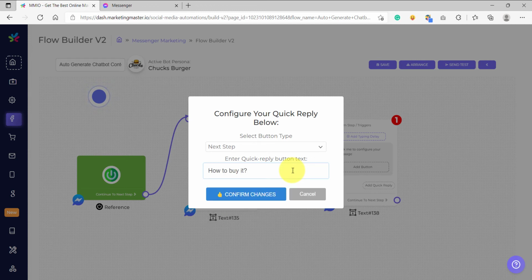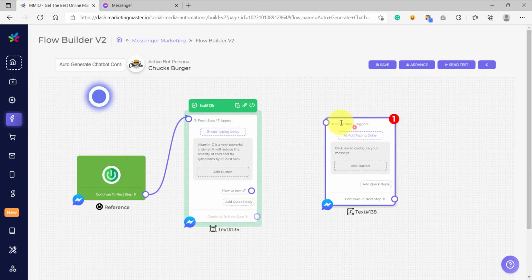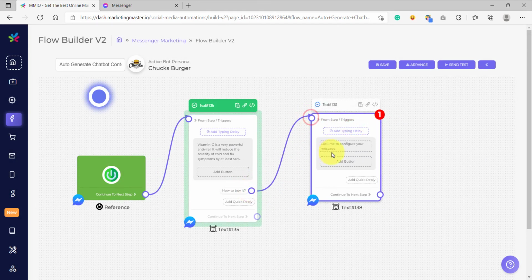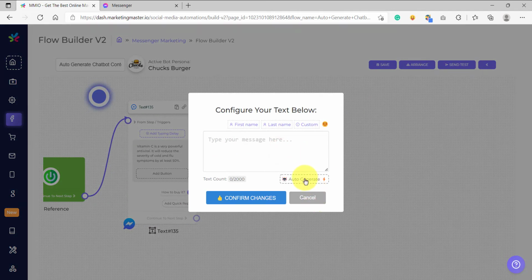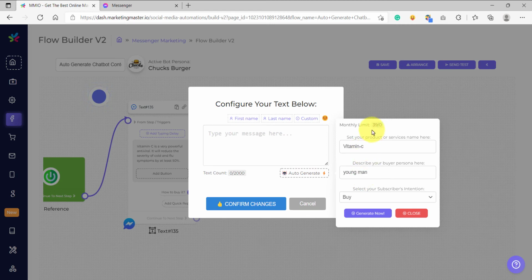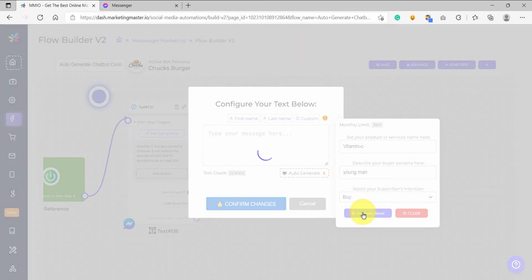In this way, we are guiding the conversation so that the next text element, when it auto-generates, it will quickly catch up with the conversation. So let's confirm the changes and then connect the text element here and then edit our next text element and click the auto-generate button. We are going to use the same settings and then click the generate now button.